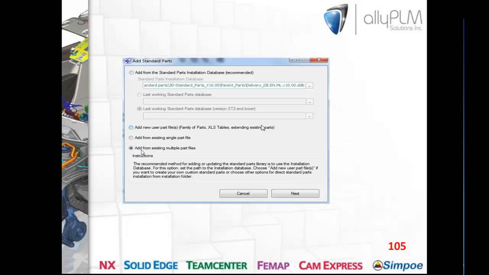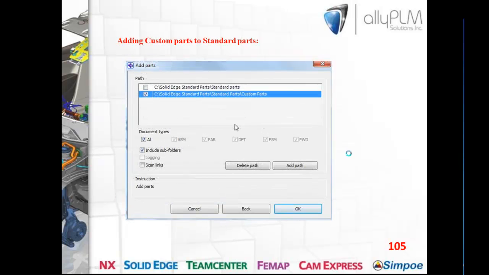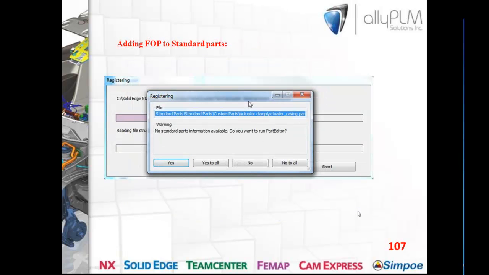Now I can add the component here, say with the same setting, add from existing multiple pod files. I can select the folder which has my custom pods, and hit OK, and you'll notice that it will add. Now, since it's a custom pod, it will give me a warning here. This warning is, do you want to run pod editor?